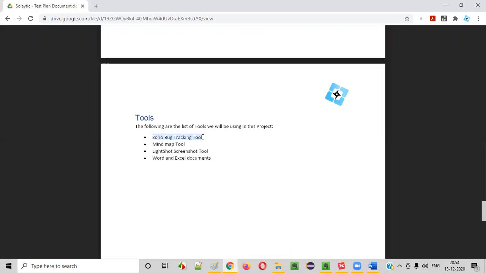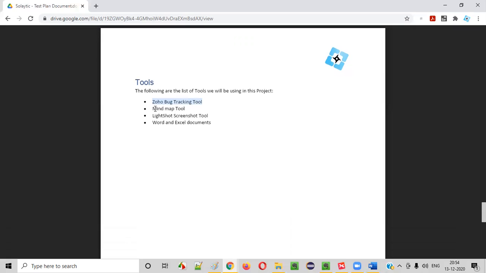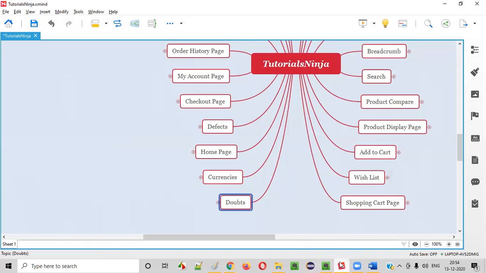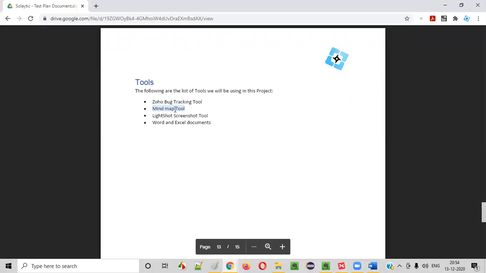Let's say if I have to report the defects in a bug tracking tool, instead of a Word document, if I am going to use a bug tracking tool, say the Zoho bug tracking tool, that tool I will mention here, along with the mind map tool. You see, this tool I have used already, right? For exploring the application and for making my test plan creation and test case creation. So I can mention that.